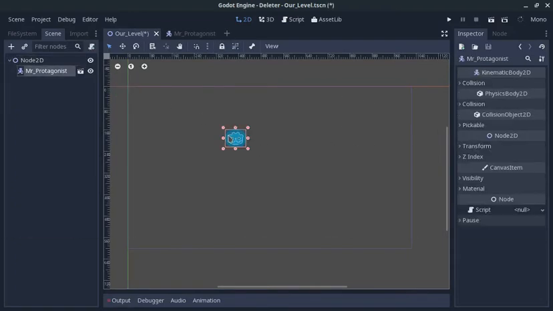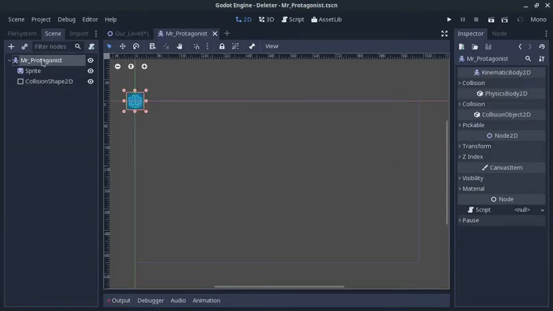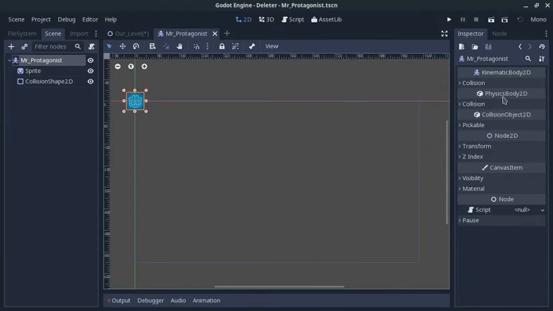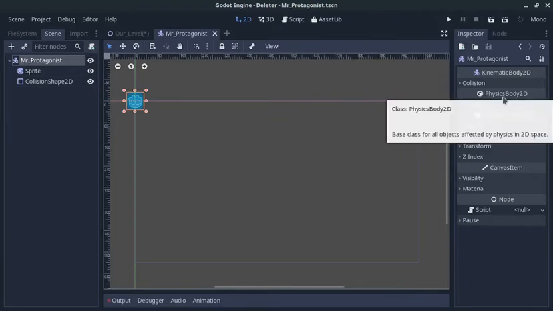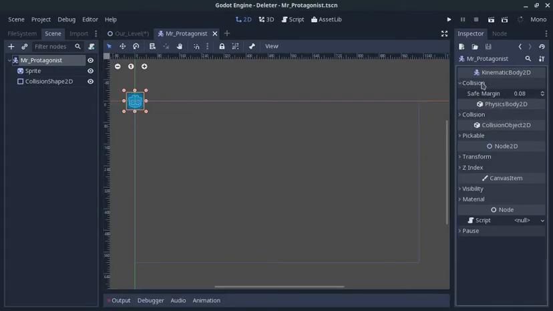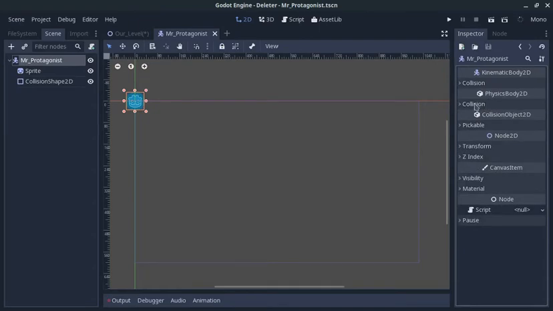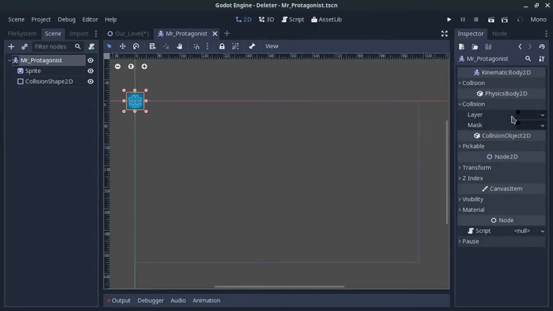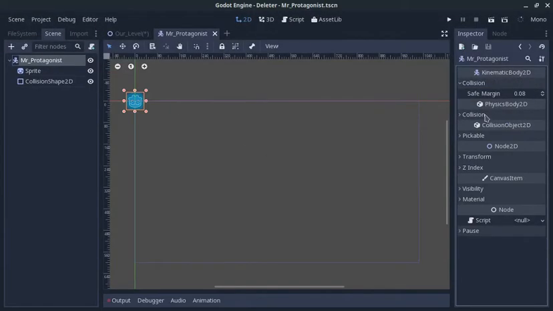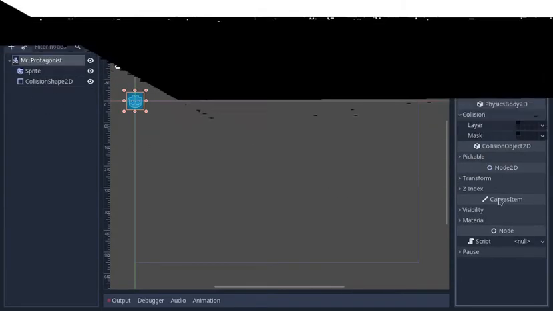So let's check what Mr. Protagonist can do. As you can see, it is a kinematic body because the root node is a kinematic body. Kinematic bodies inherit from the physics body kind of node or class. Nodes are classes if you're really thinking about it. So the collision properties can be found in physics body nodes, but will also be found in everything that inherits physics body, like the kinematic body. So it shows in the inspector too.